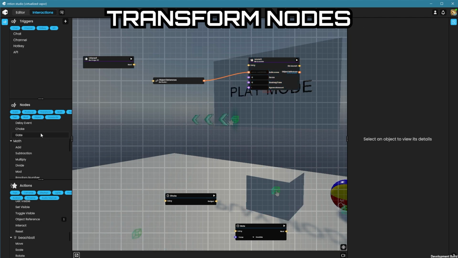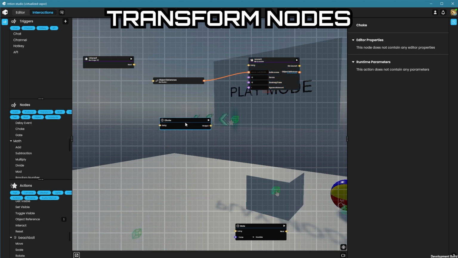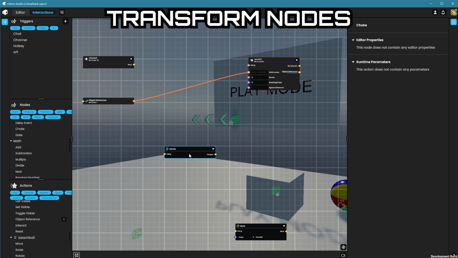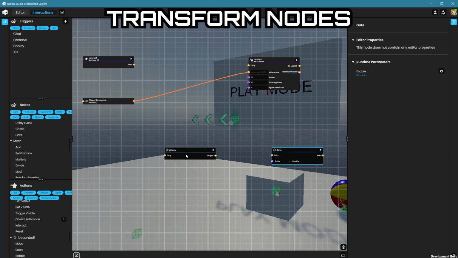There it is. Okay, next up is the choke. I explained this a little bit earlier. The purpose of the choke is to help with that spaghetti code, help organize it a little bit better. It literally just helps with organization. The choke doesn't really serve much purpose besides that.